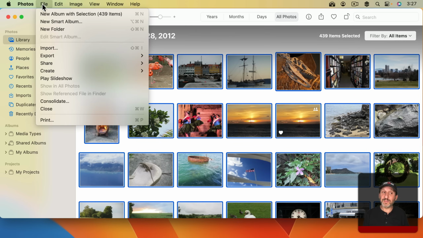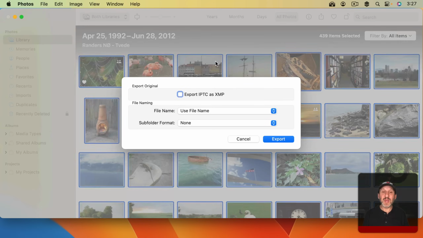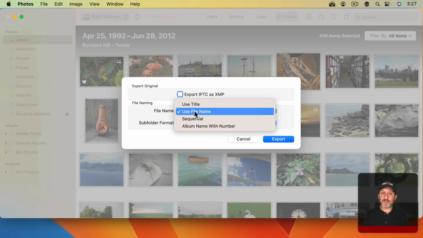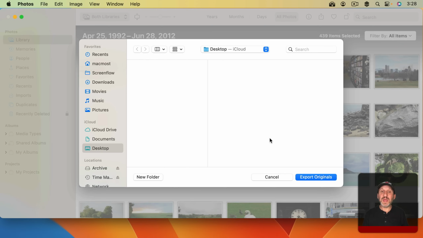And then go to File and then Export and then Export Unmodified Originals. And when you do that you get to choose your options, like whether to use the file name or name them all sequentially. Probably you want to use the file name to keep the original file name. Go to Export and then export these to an external drive.